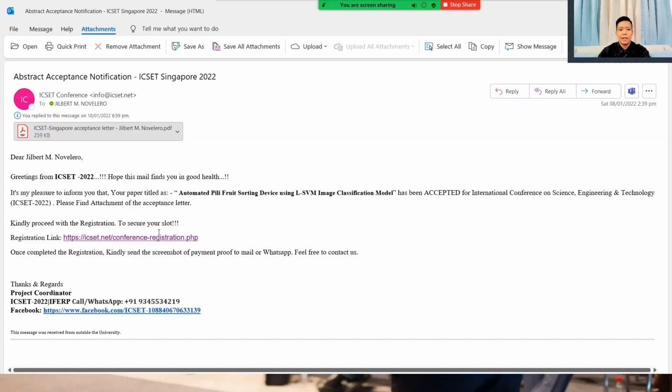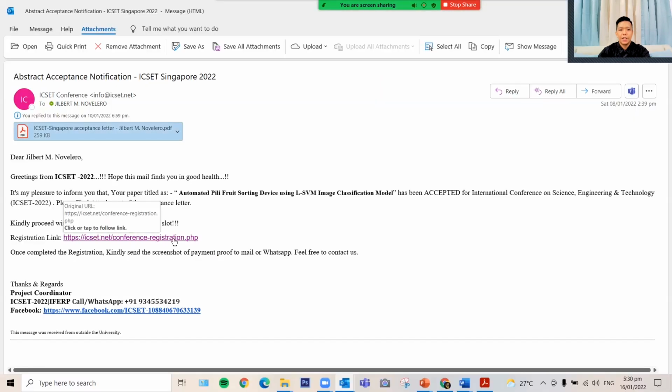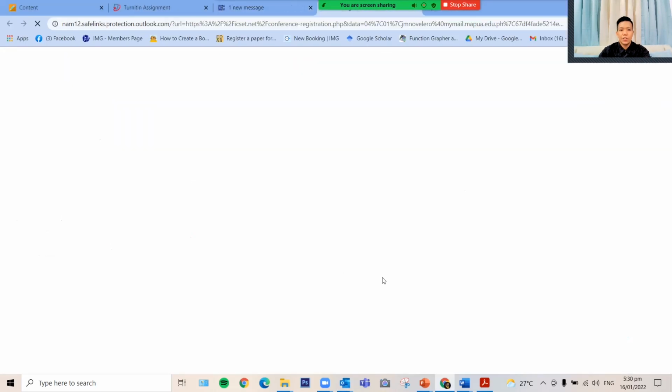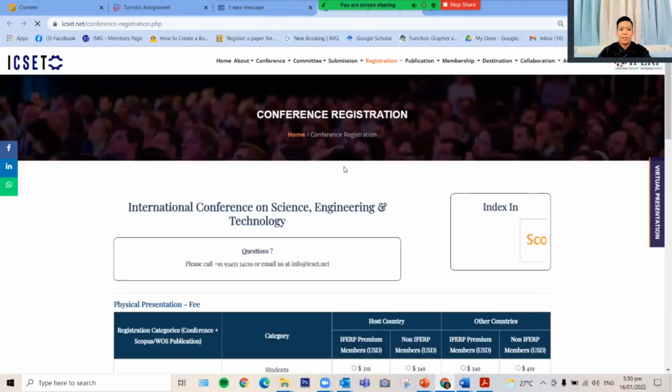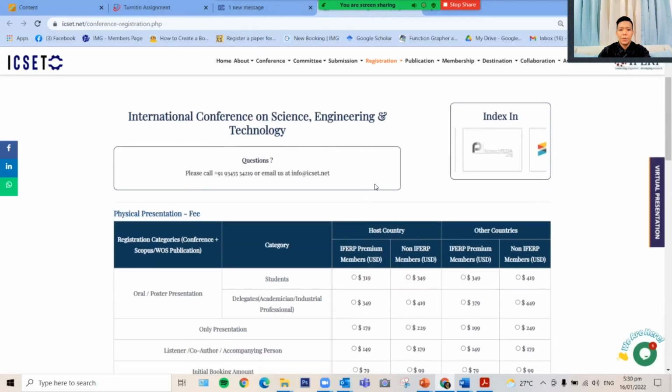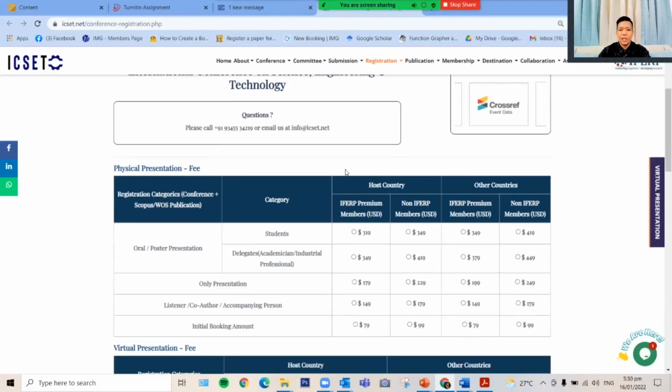So going back to the email, you have this registration link, because this will secure our slot. Once we have registered, we can definitely present during the conference. Clicking the registration link will lead us to the registration page of ICSET, and it will show us the information about the payment or the fee for the presentation, as well as the conference publication or the paper publication.